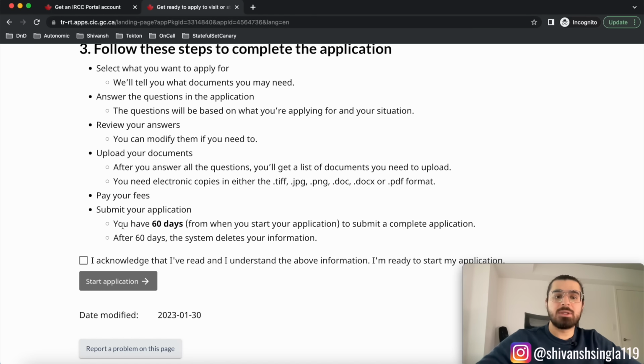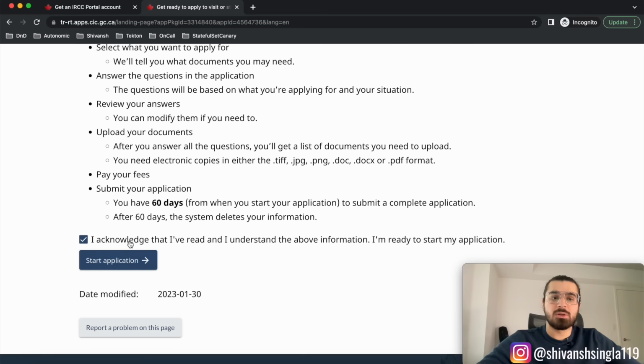But one thing to note here is that once you start an application, once you click on the start application button here, you'll have 60 days to complete this application. If you don't complete that application, or if you don't submit that application within 60 days, the system will just delete your information and you'll have to start again. So click on the acknowledgement here and then click on start application.